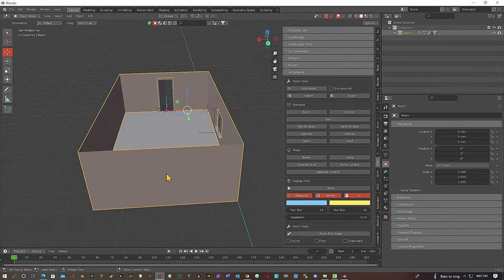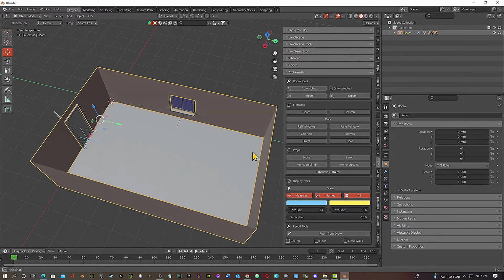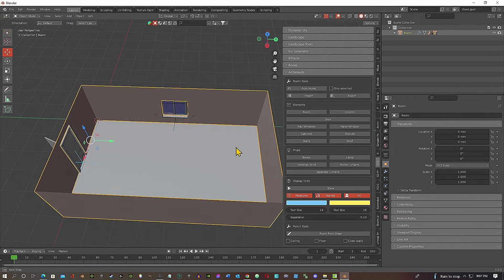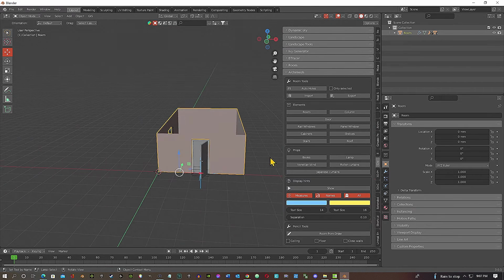So we're going to go ahead and add a ceiling. But first, I want to just check out these cabinets. So they've got cabinets here. They also have shelves, roofs, stairs. You can just mess with this. And if you want to add on another room, it's completely fine.